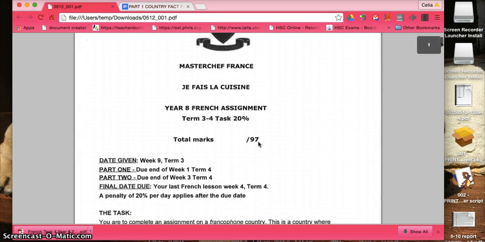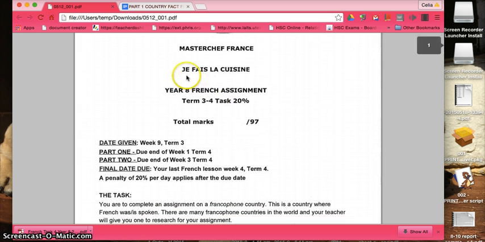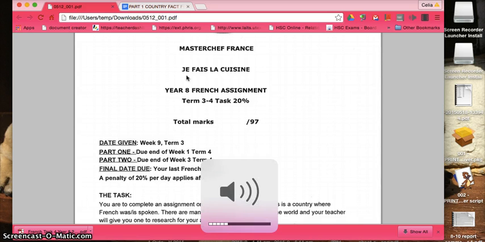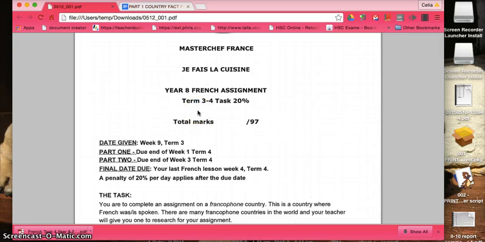So as you can see, this assignment is titled Je fais la cuisine. So it's all about cooking and exploring francophone countries, so countries where French was or is currently spoken in the world. The assignment's been divided up into 4 sections, okay? So you've got part 1, part 2, part 3 and part 4.